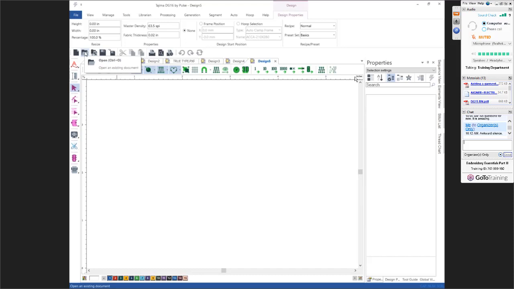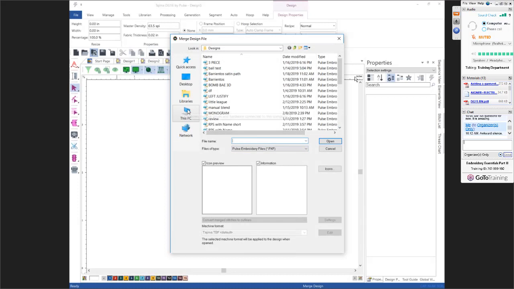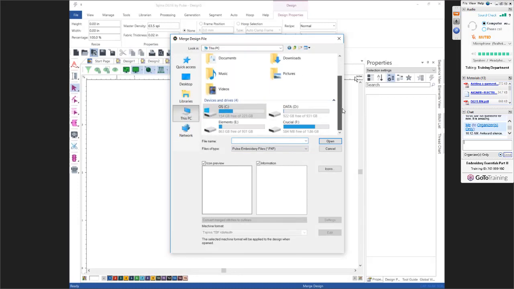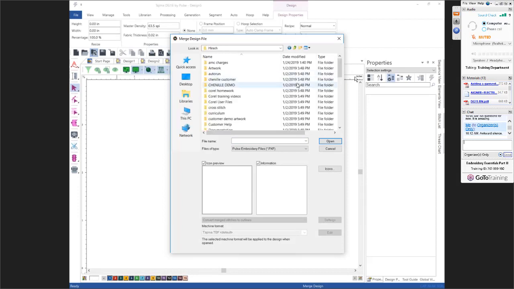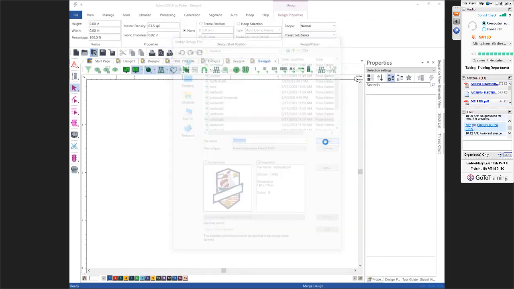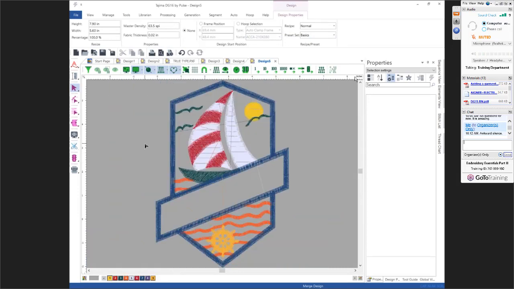So I have a blank screen up here, and I'm going to bring up my Sailboat 5 design. So again, I'm going to go to Merge Design. Again, you have to find out where you put your sailboat design that is in your material section. So we're going to go here to Sailboat 5. Click on open, left click to place it. So here is our Sailboat 5 design.